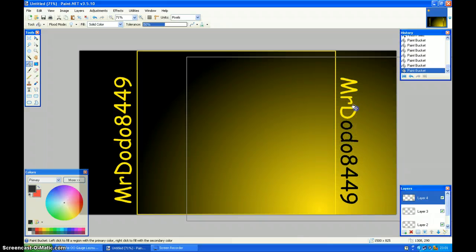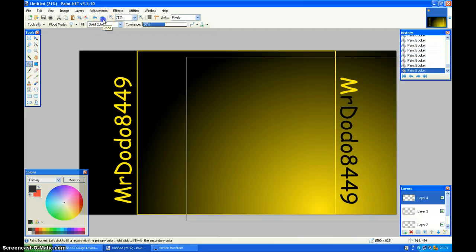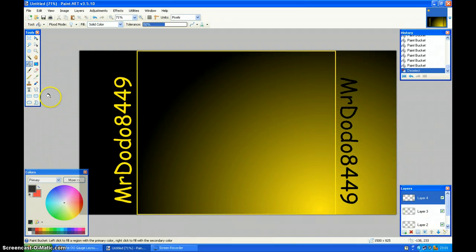Another thing is, if you make a mistake, for instance, I don't want any of this to be black. Up here in the history, if you just scroll up, see it says paint bucket, paint bucket, paint bucket, there we go, finished pixels. So if I click on that, then it actually moves and undoes everything you've just done. Excuse me. So that's a very handy feature. Right, now then, press enter, and that's done.